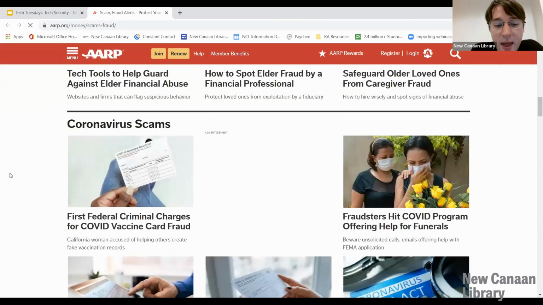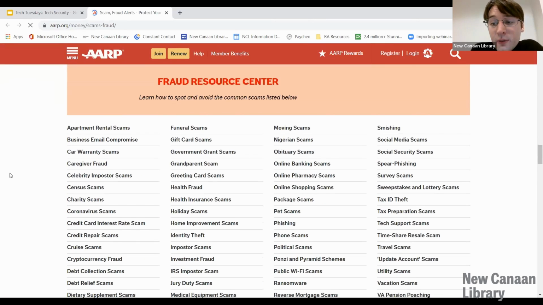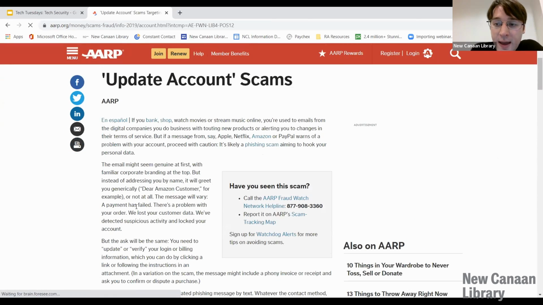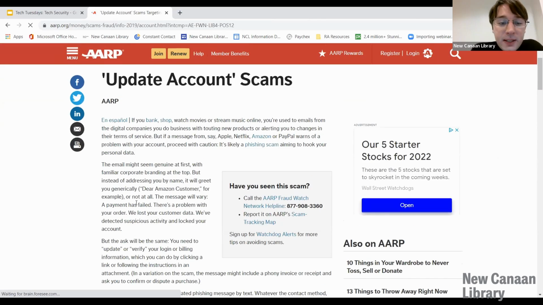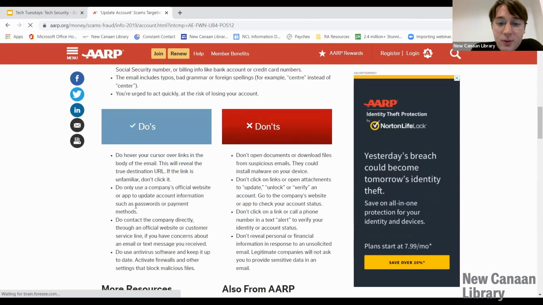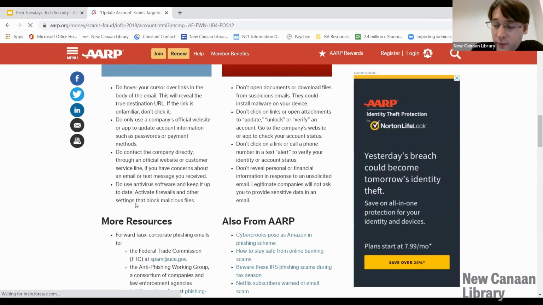You can scroll down and they have a list of tons of different versions of scams, as well as warning signs for them, and do's and don'ts when you encounter them. For example, updating account scams. This is a great article on what to look out for, warning signs, and how to react. If you're not sure whether something might be an account scam, you can come here and take a look. Highly recommend that. Before I go into the actual presentation, this is a great resource because I'm not going to be able to cover every kind of scam that you might have encountered.